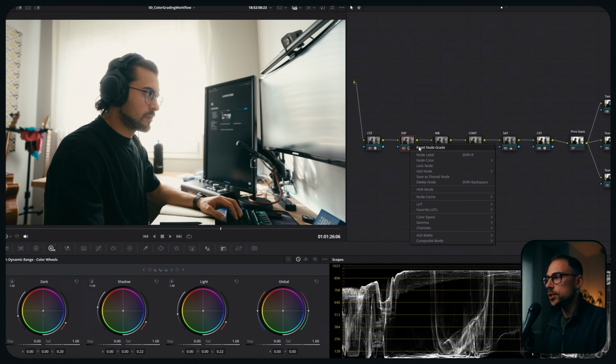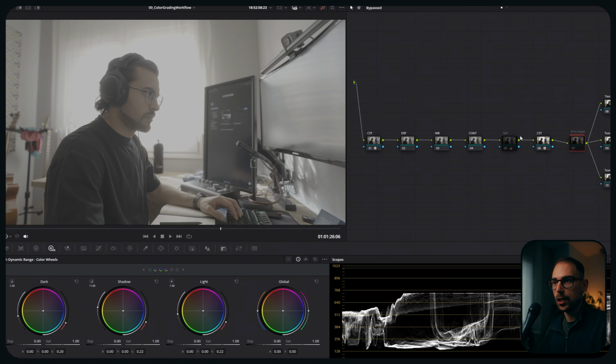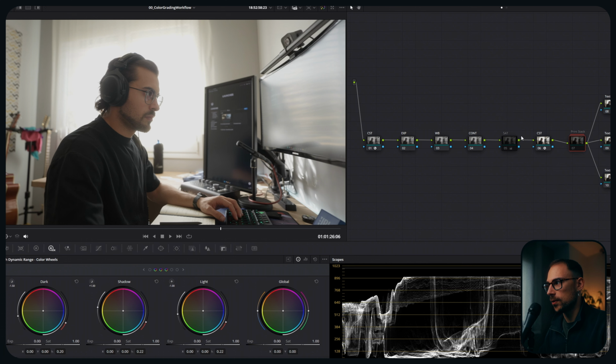So usually I'll just reset exposure and white balance. I'll reset contrast, and I'll even deactivate saturation. So this is the log and this is the Rec.709, right? So the big thing here is we already have the print stack.